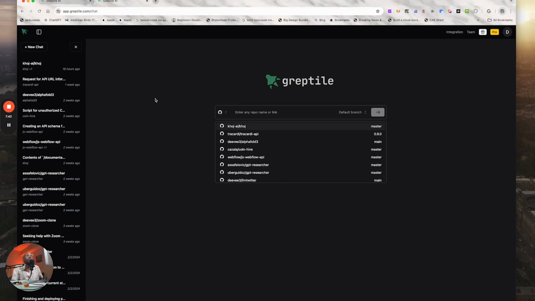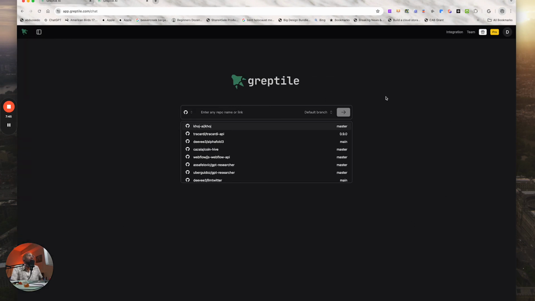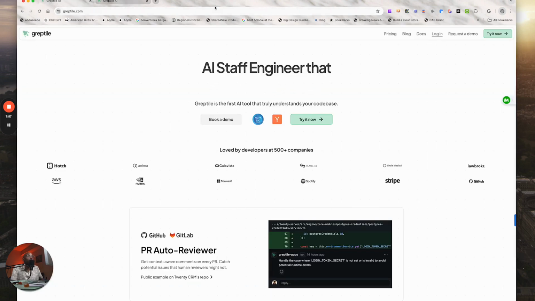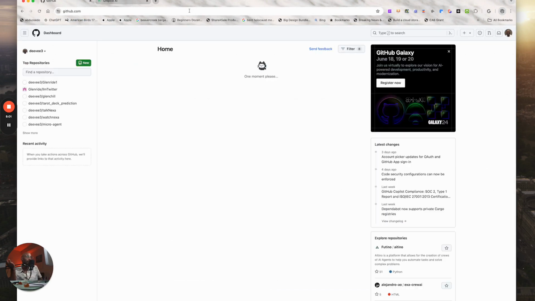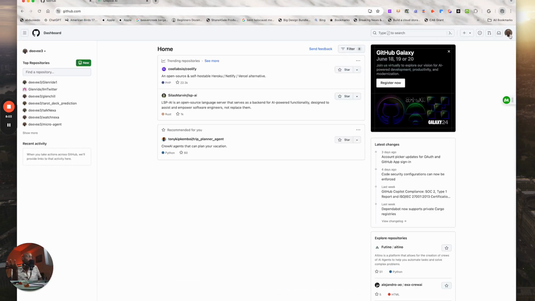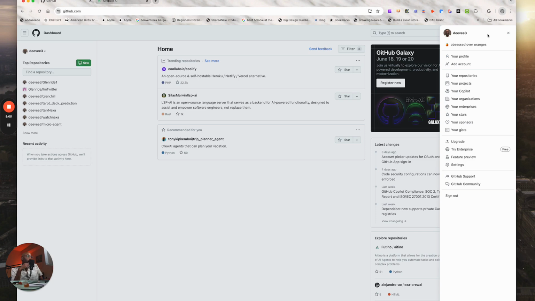app.greptile.com brings you to this very lovely and simple interface where you are greeted with a repository search bar. But where do you get your repositories from? Well, I said earlier that you can get them from GitHub. If you have GitHub, you can log in right now. If you don't have GitHub, you need to sign up for GitHub. GitHub is free, okay?